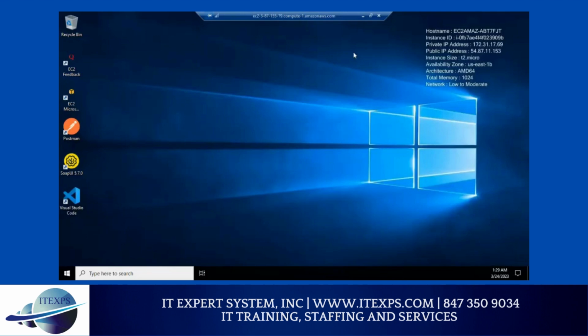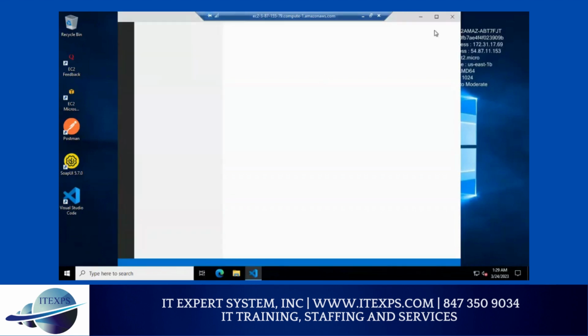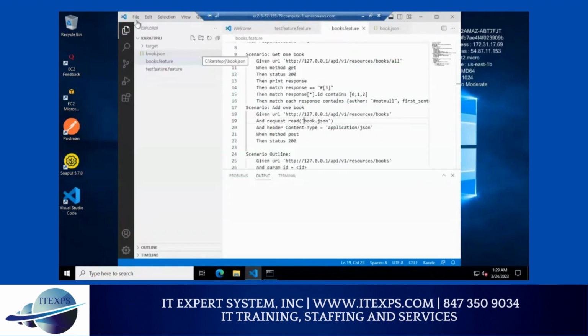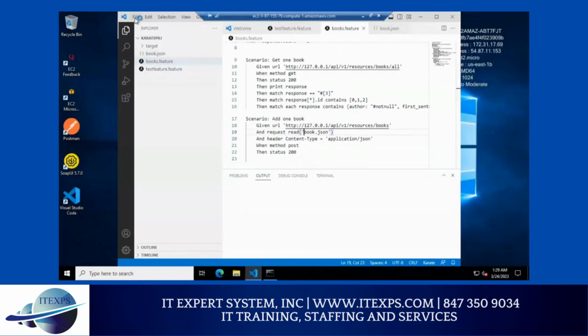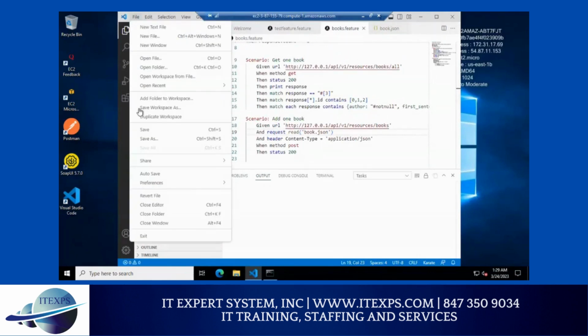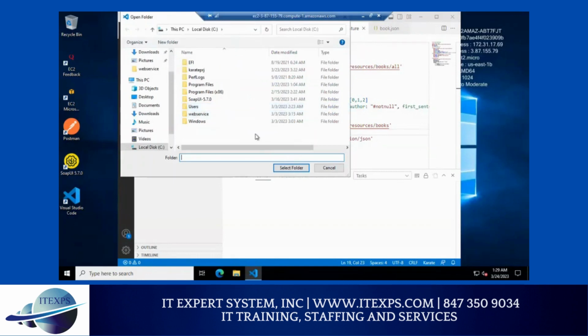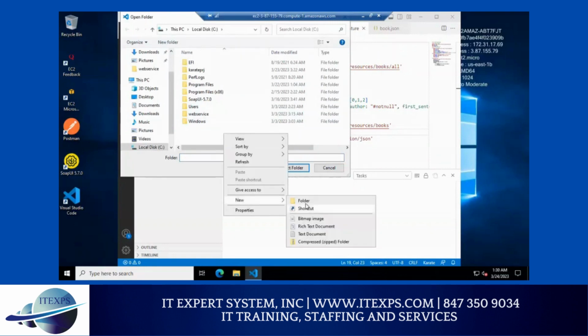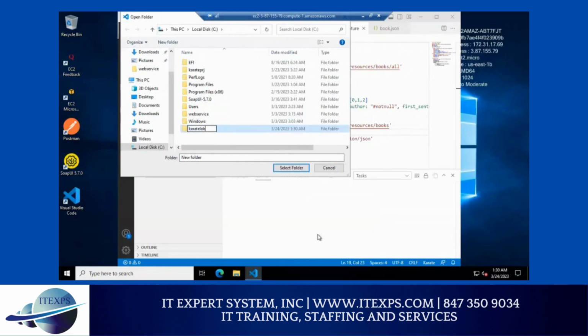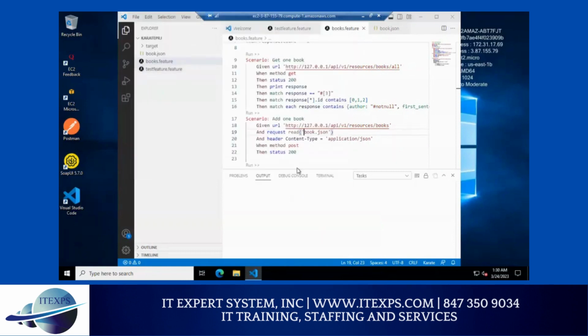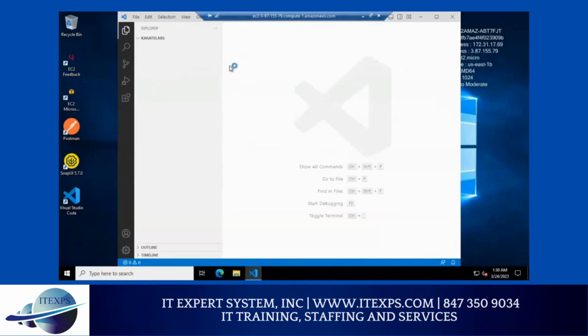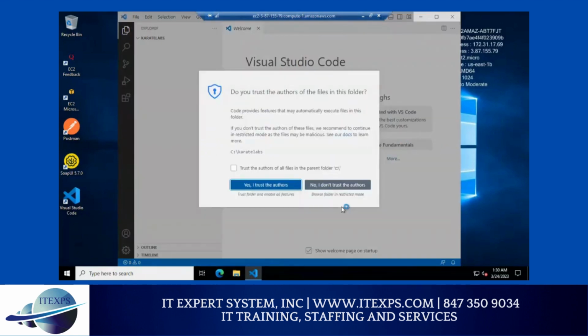Okay, so the first thing I want you to do is open the Visual Studio Code. When you open your Visual Studio Code, you might be seeing something like a blank screen, right? Like this.